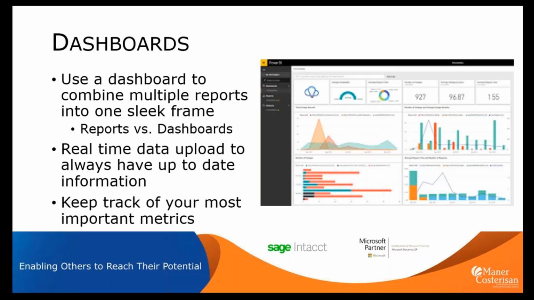So you can use dashboards to combine multiple reports into one sleek frame. And like I was saying, the reports use your underlying data, whereas the dashboards use the reports. So the cool thing about dashboards, you get that real-time data upload to always have up-to-date information, and then you can use this to keep track of your most important metrics.